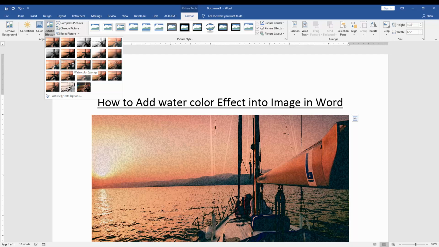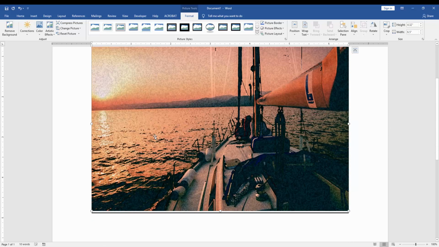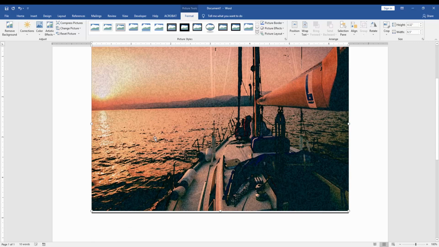This is a watercolor effect. Now I click the watercolor effect. Now we can see here we added a watercolor effect to the image very easily.